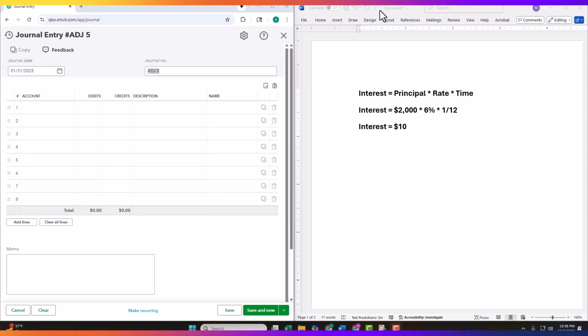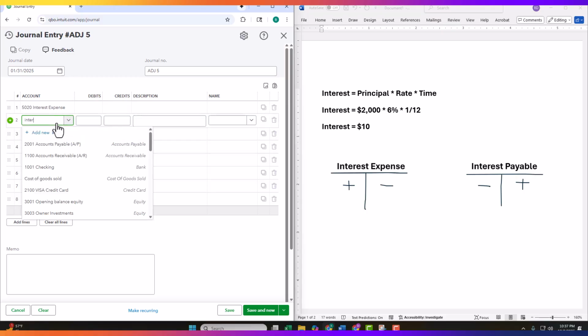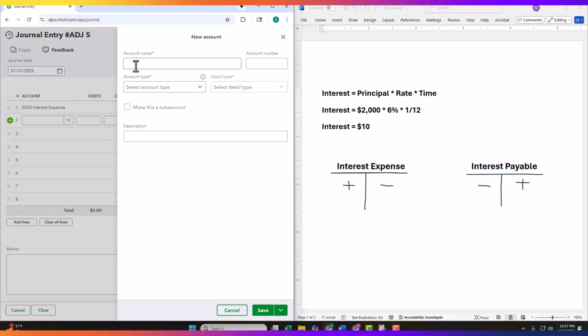So I've set up T accounts for the two accounts that are going to be impacted by this information. We've got our interest expense account and then we've got our interest payable account. And over in the adjusting entry here, I'm going to type in the word interest, and there I see the interest expense account. And if I type it again, nope, I don't have an interest payable account. So per the textbook, we have to create one. So we're going to backspace there, create, add new, and then type in the name of the account there.